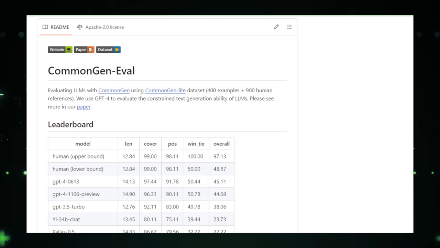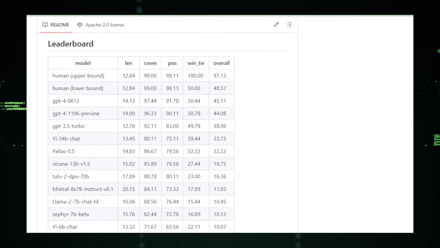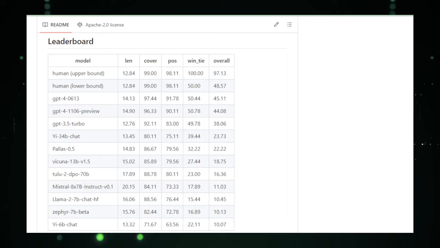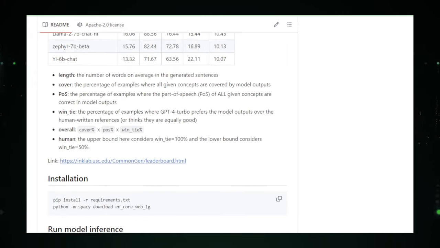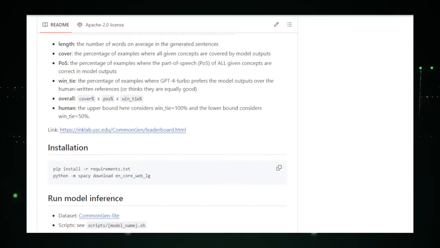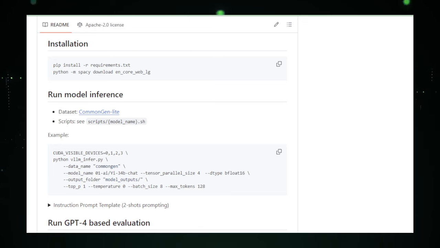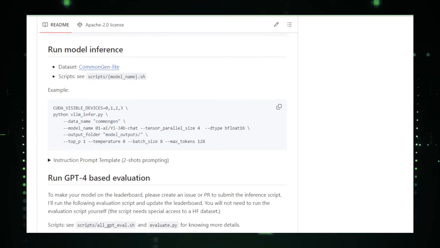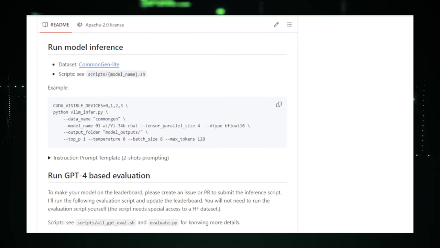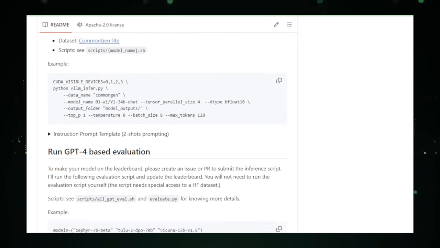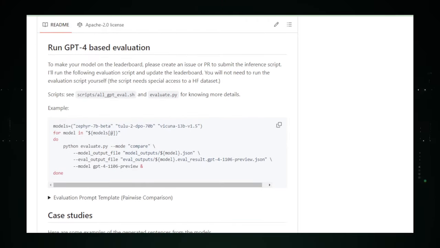This framework's real power lies in its focus on real-world scenarios, going beyond traditional language modeling. By evaluating capabilities essential for human-like communication, CommonGen-Eval is setting a new standard in LLM development. The team at AI2 is actively working on expanding CommonGen-Eval. They're adding more tasks, refining evaluation metrics, and making the framework more accessible. It's a testament to their commitment to advancing the field of AI.